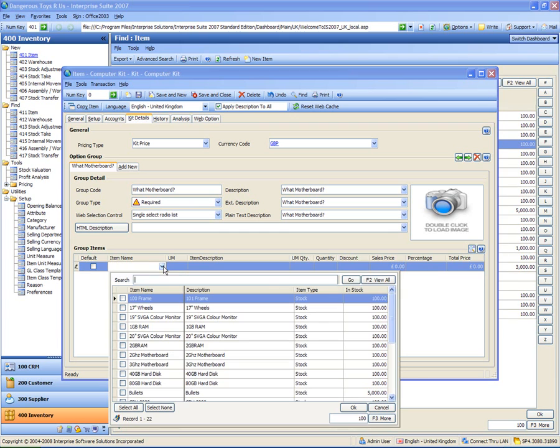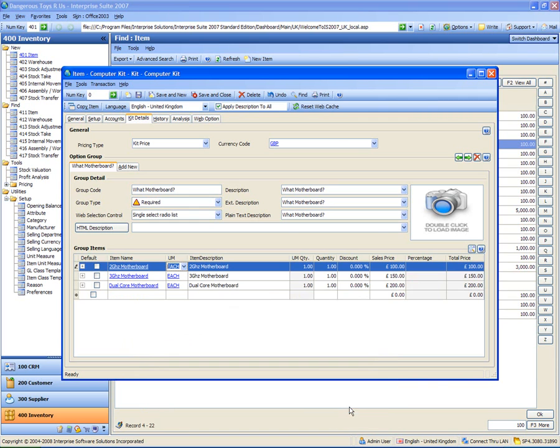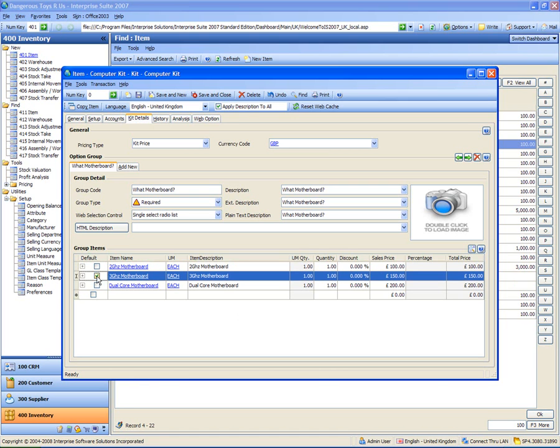So we've got a few different motherboards that we've imported, so if I just do a search for mother, it'll bring them up. Right, select all three using the select all button and click OK to put them on. Now I must select which one is going to be our default one, so when someone goes to create a kit, what exactly is going to default onto our order, and in this case it's going to be the 3 GHz motherboard. Okay, now we've added that one.